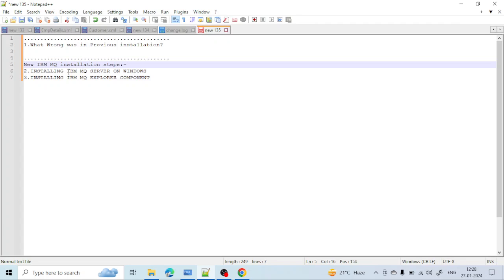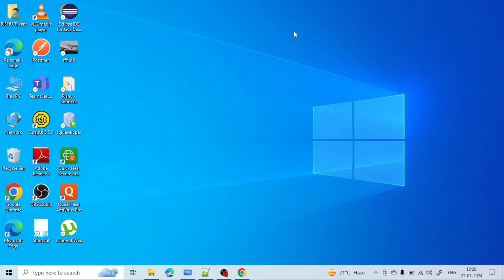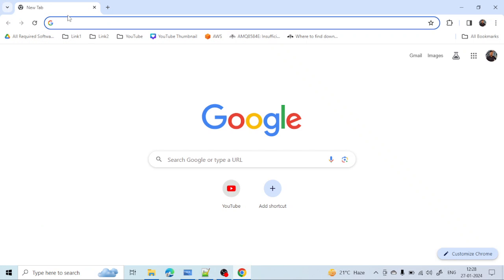The first step is the installation of the IBM MQ server, and the second step is to install the MQ Explorer component. Once the IBM MQ server installation is done, we are going to install IBM MQ Explorer. After that, we are going to launch the MQ Explorer and create the local queue manager.